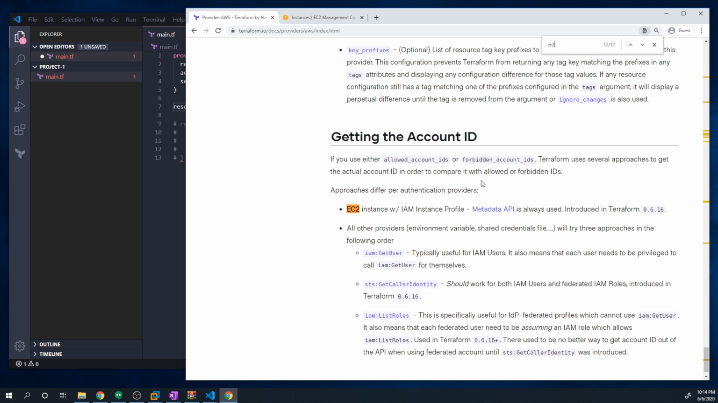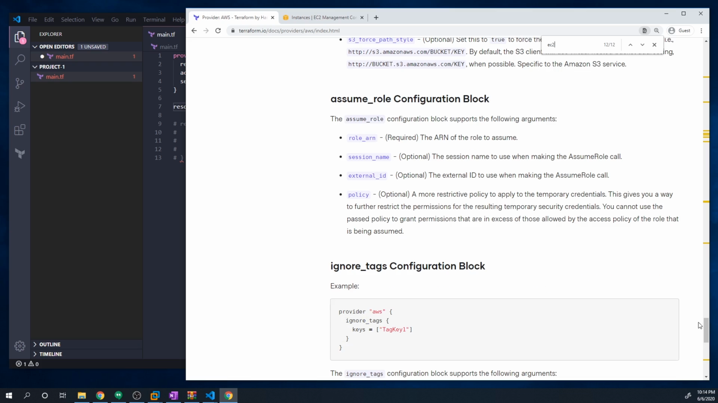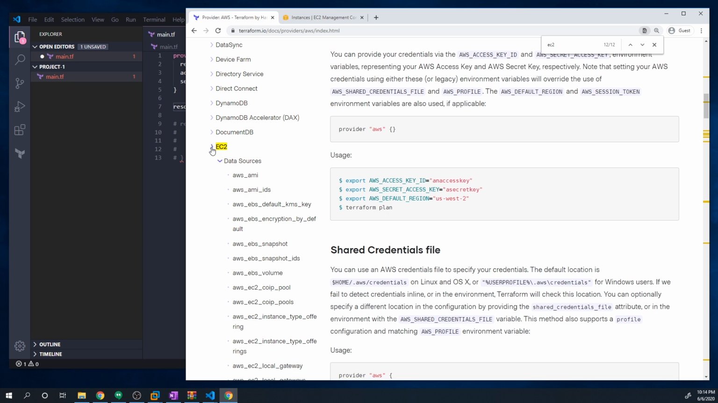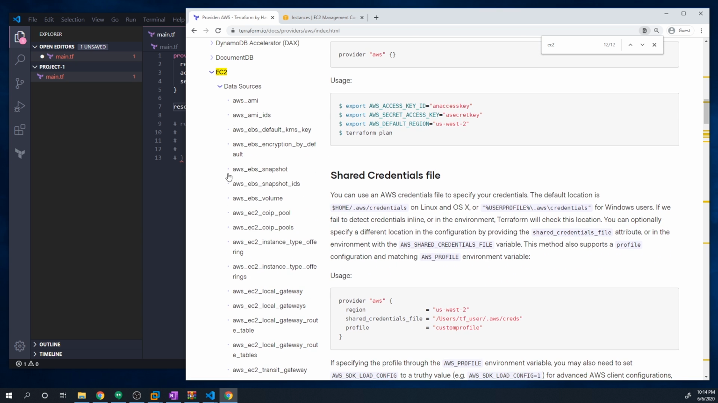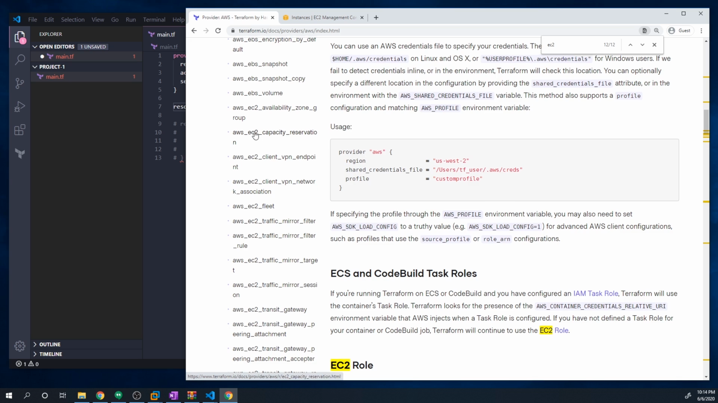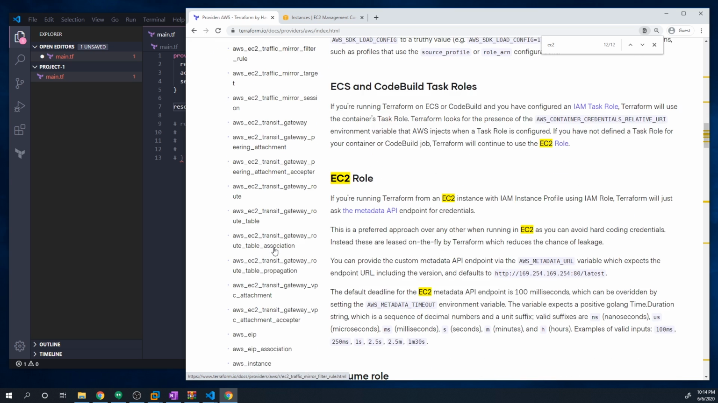Just keep going down. Actually, that's not what I wanted. Here we go. We want to search EC2 on the left side. So just open that drop-down menu, and we can just unexpand data sources. We don't care about that. We care about the resources section.